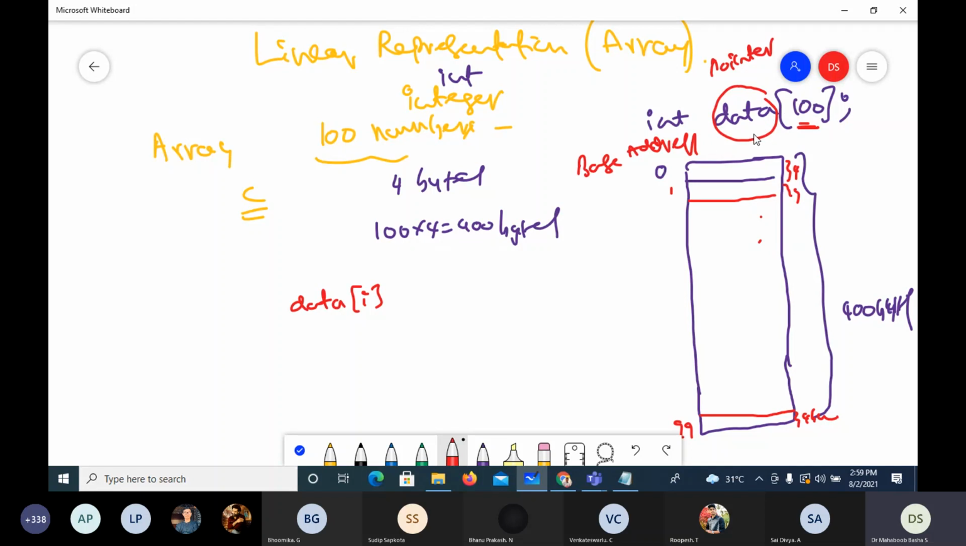In C language, the linear array is used to represent data in memory with the help of linear representation. The name of the array will act as a base address. So whenever you want to access a data item, it is base address plus index into the size of the data item, and it will go to that memory location.